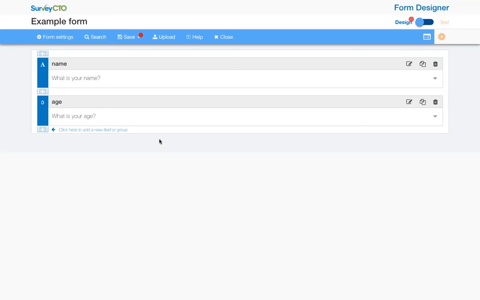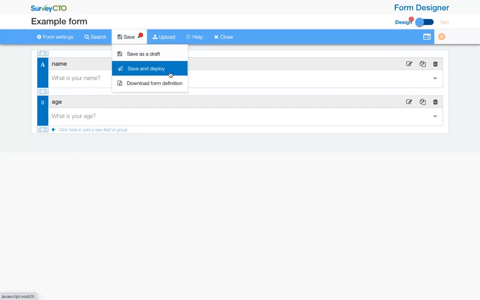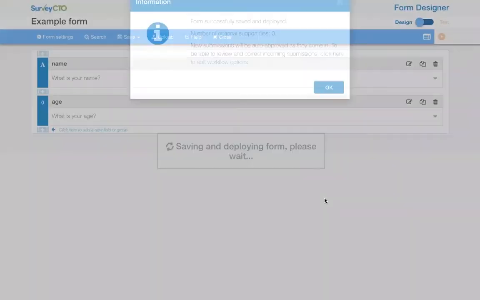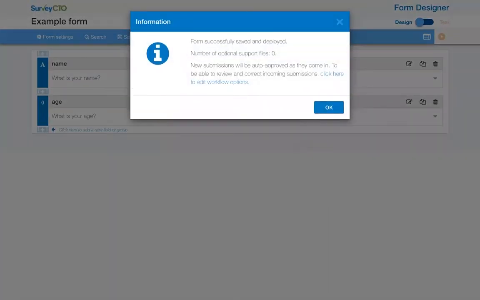The new field age has been added with the label, what is your age? I can save my progress using the bar up here. I will save and deploy this form so enumerators will be able to fill it out. There is no limit to the number of fields you can add.